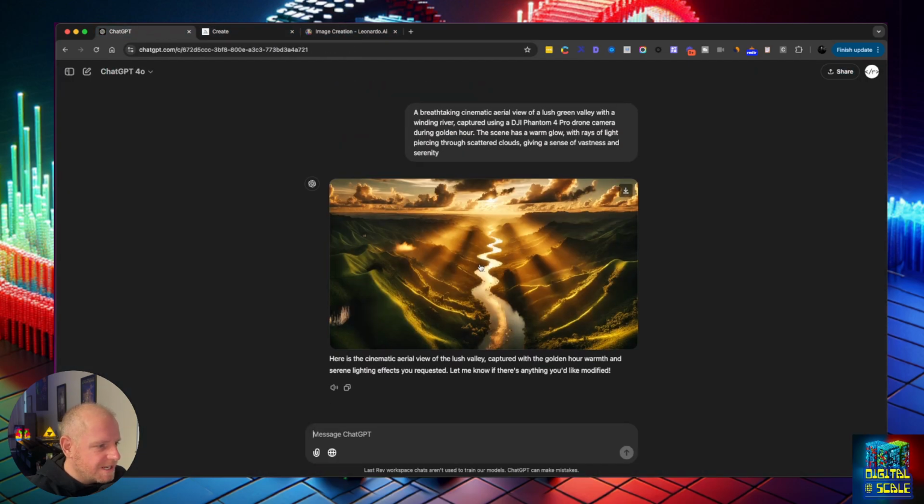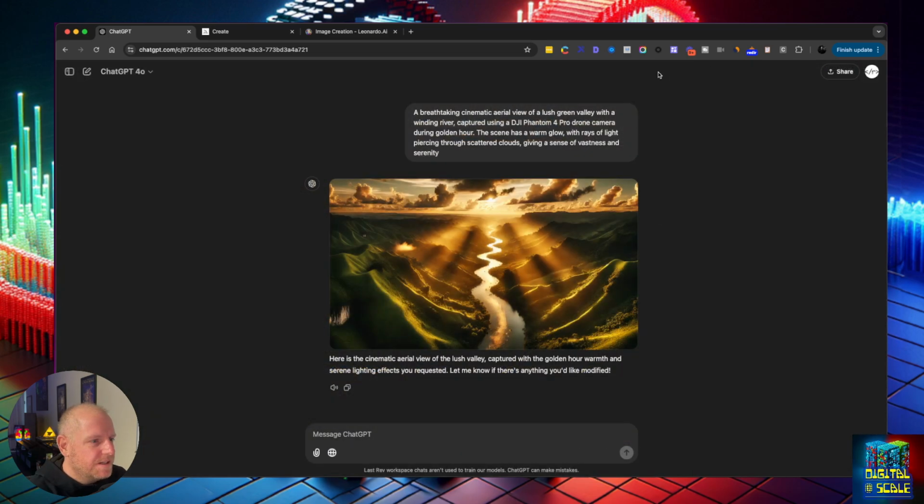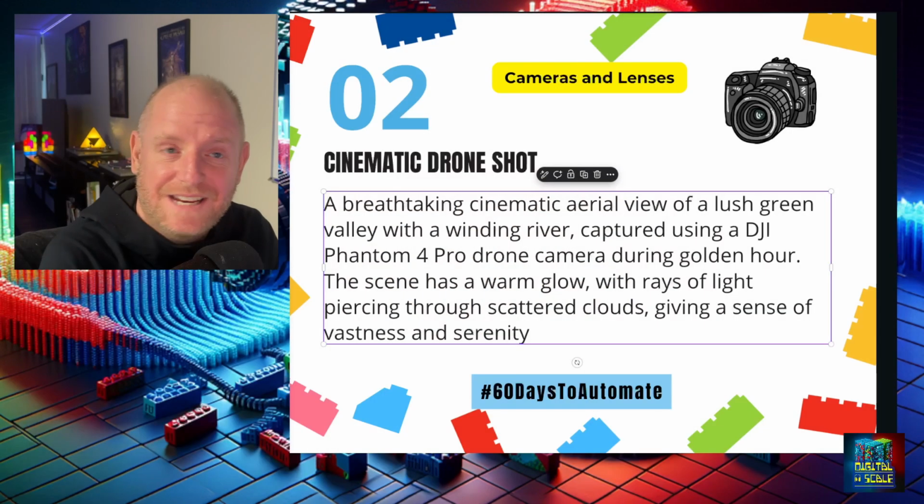So let's see what ChatGPT did. See, ChatGPT, it looks like it's still like a video game, that uncanny valley a little bit. I've never really been a fan of DALL-E's image style, to be completely honest. But we're going to go through all of these with that same thing. All right, so that's cameras.